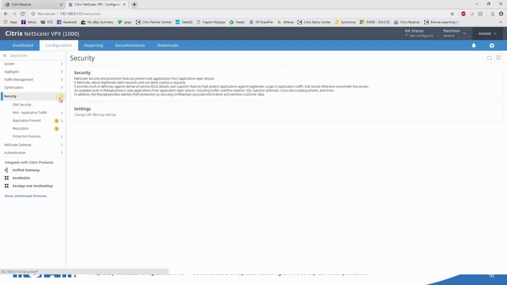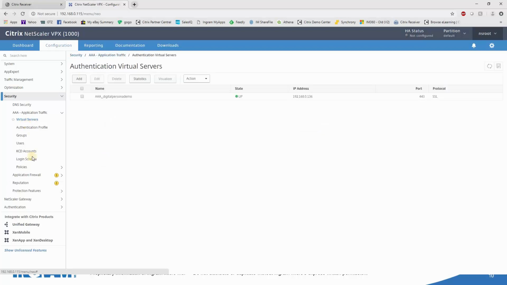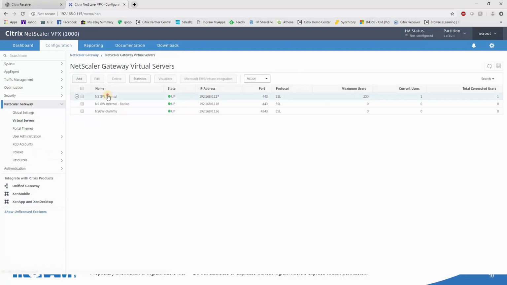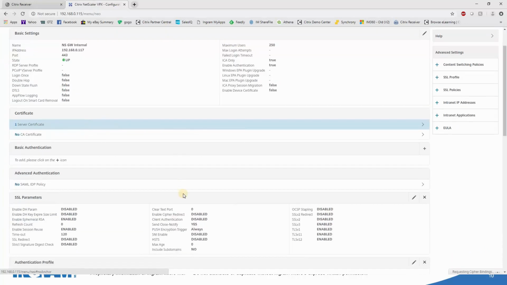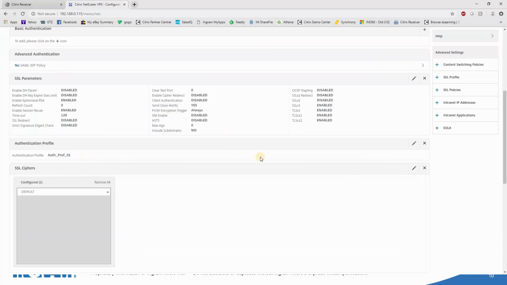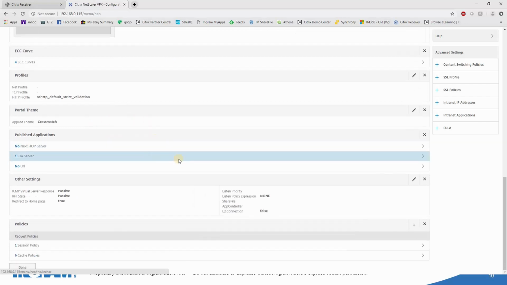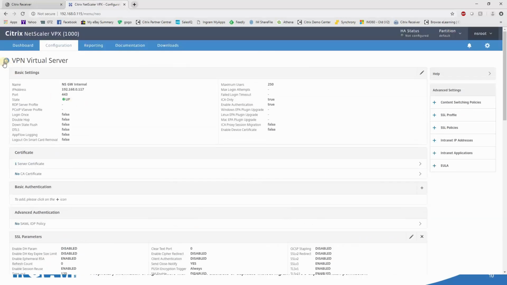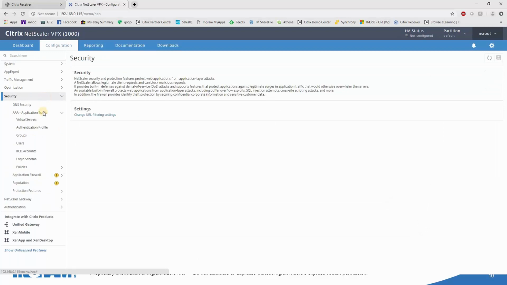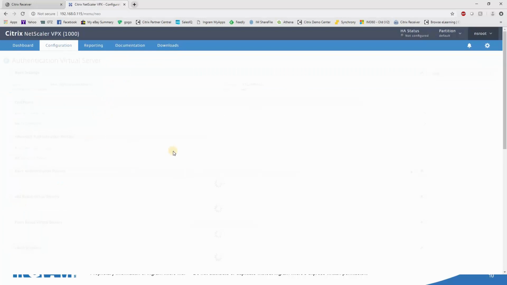But let's go ahead. If you've never configured AAA, it's going to be under Security and then AAA application traffic. The first thing I want to show, actually, let's go into the gateway first. Just so you can see, on my gateway here, I have the AAA server applied to it. You'll see I have an authentication profile applied to that there. So let me edit this. That's going to be my AAA stuff there. But if I go to my AAA virtual server here, this is really what I wanted to show.